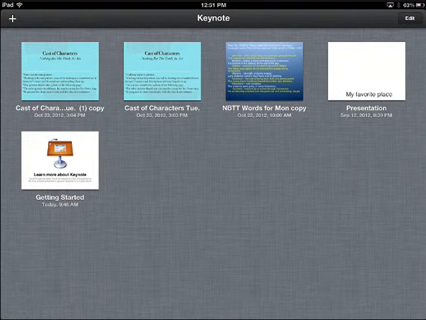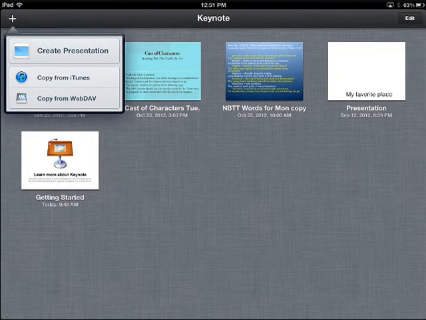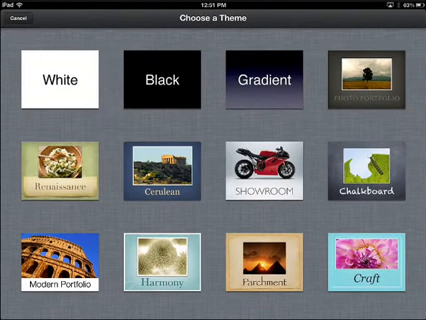To create a new Keynote presentation, go to the top upper left-hand corner and you'll see a plus symbol. Click on that and you'll see that there's something called Create Presentation. So click on that and it will bring you to a collection of themes. And from this screen, you can choose any theme you'd like.